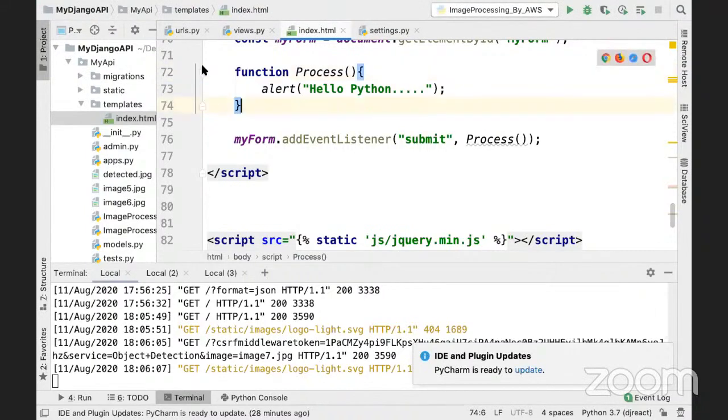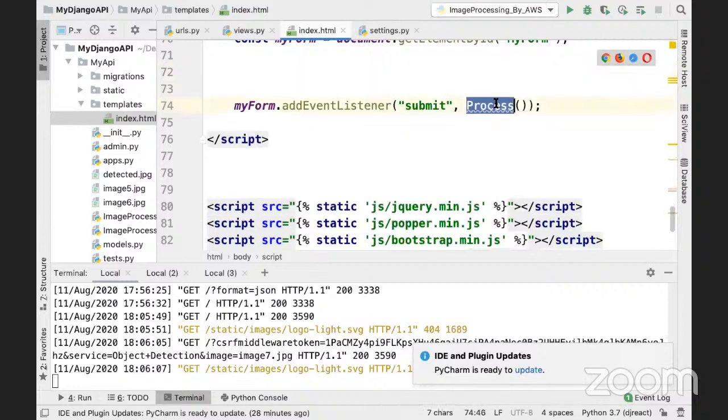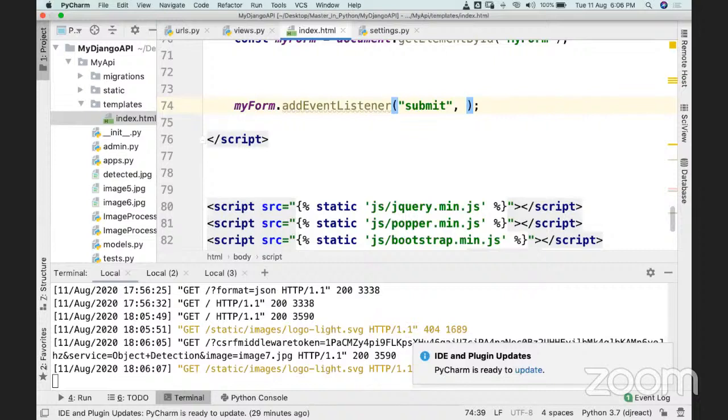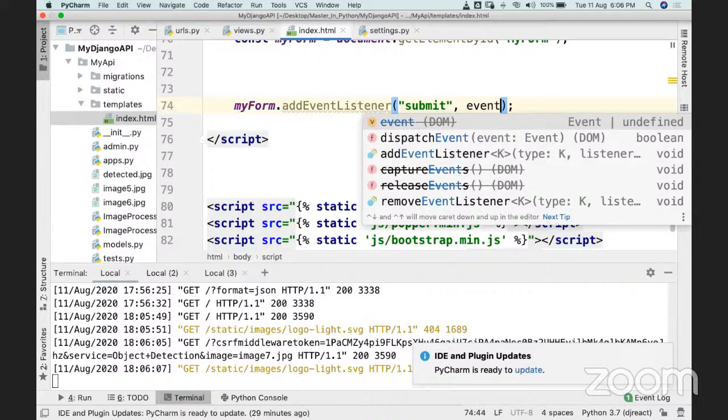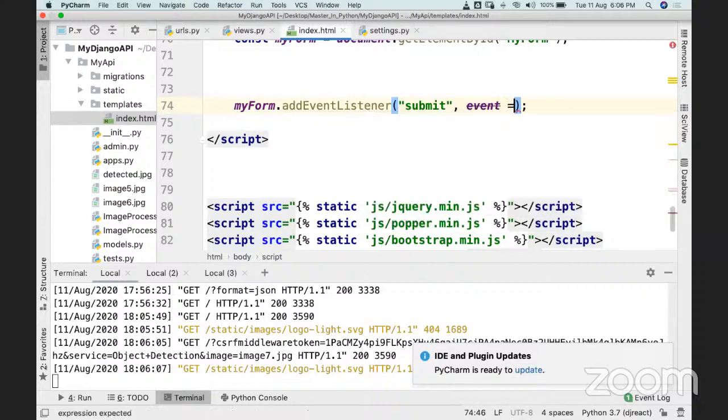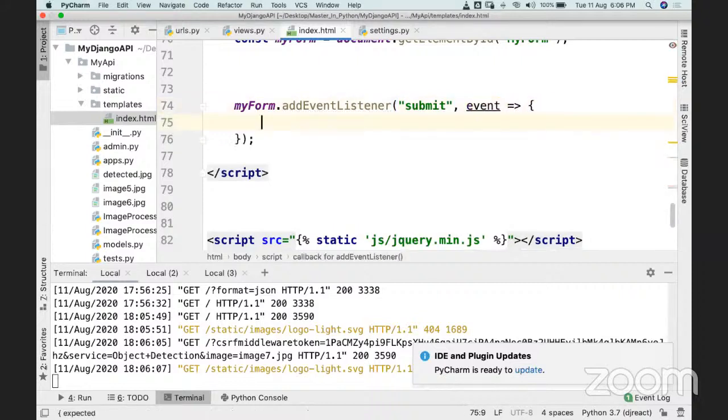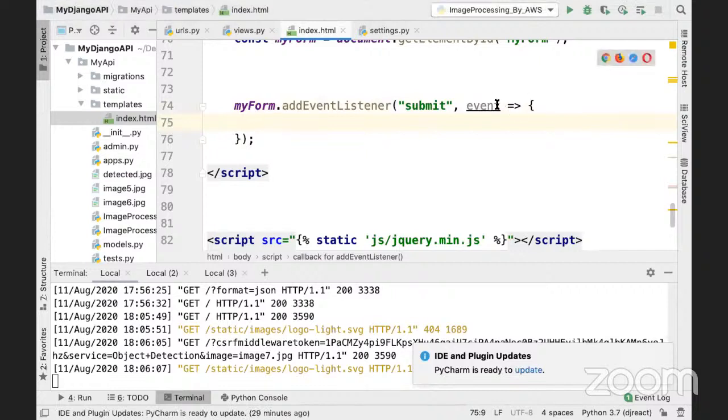So how can we modify it? I'm just going to delete this, and I'm creating this function inside this. So how can we create it? Event, where event will be just your argument or just a variable. This variable can be e also.